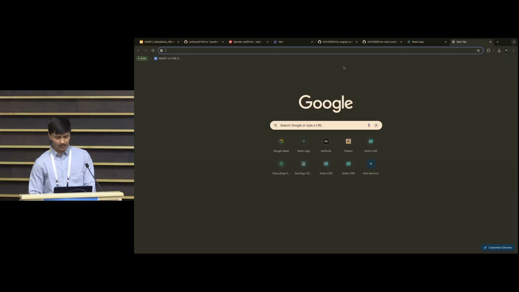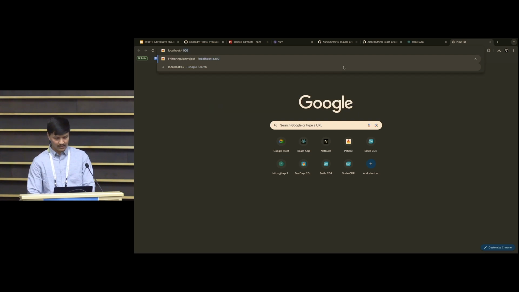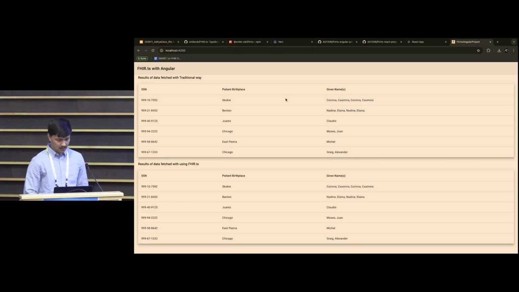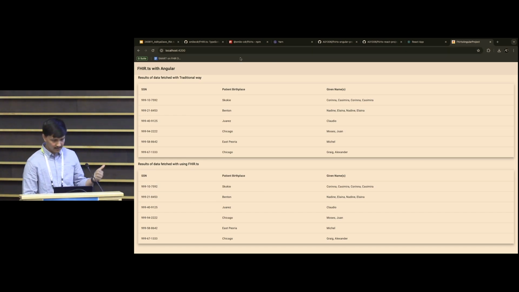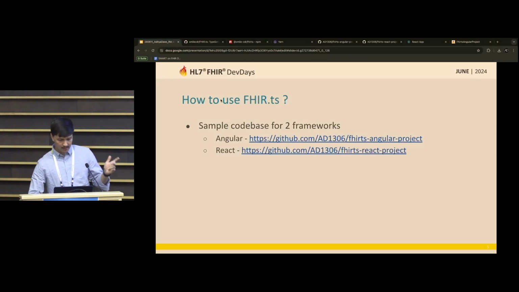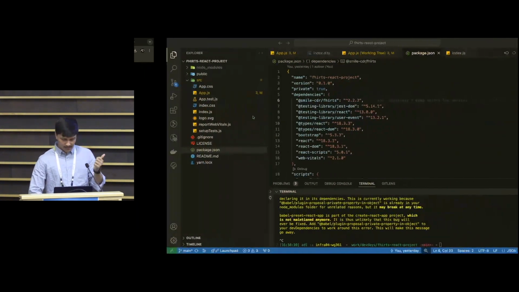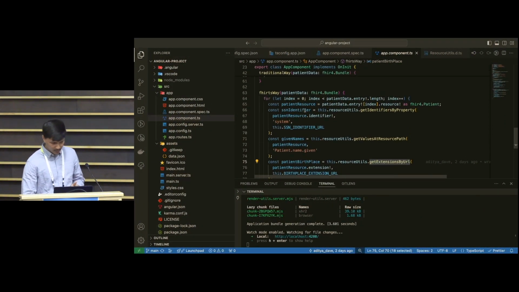The application doesn't do much. It's just a material table that actually shows the exact same thing. The first one is the filters that we wrote with the traditional way, and then the second one is with the FHIR.ts way. As you see, no differences. I thought it would be good to have some UI for better display purposes. So that is the application, and again, as I mentioned, the code base is on GitHub.